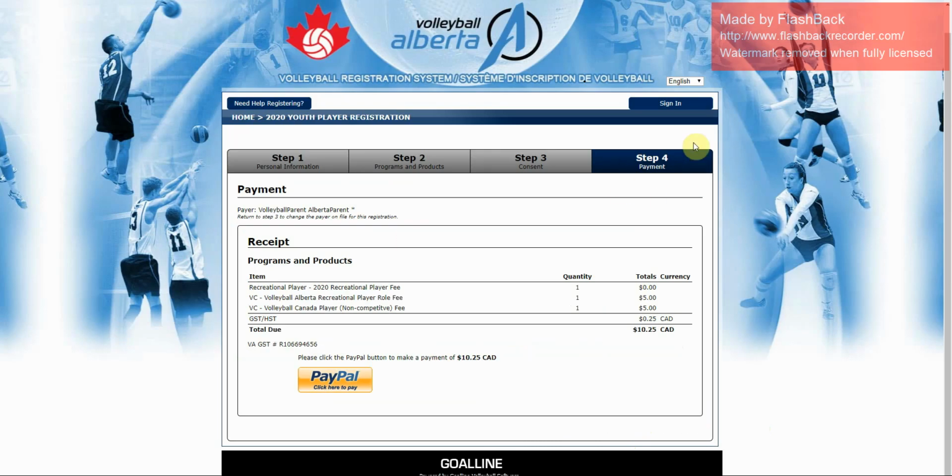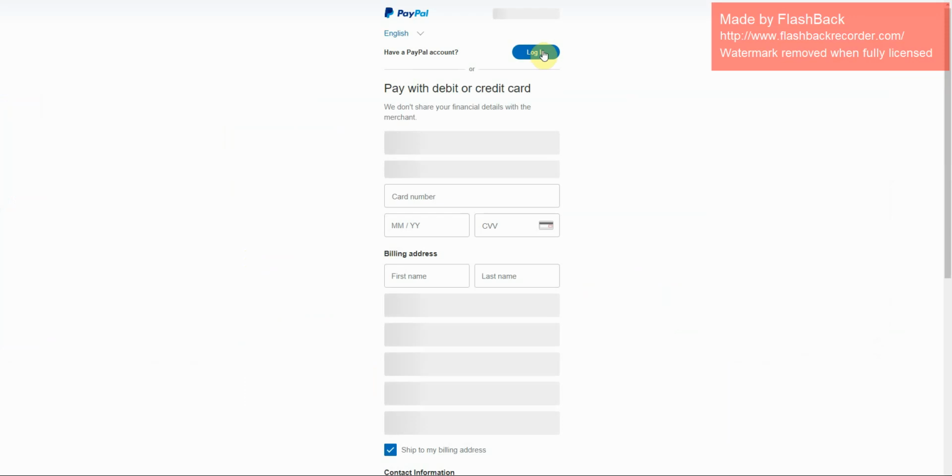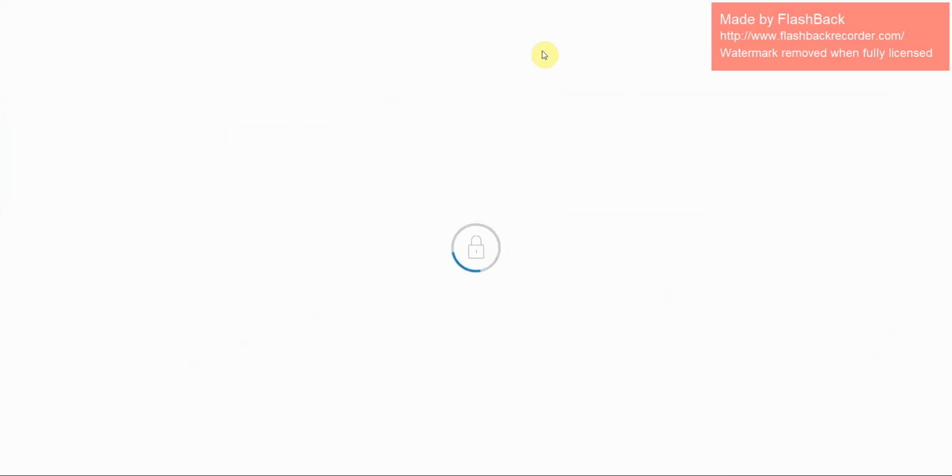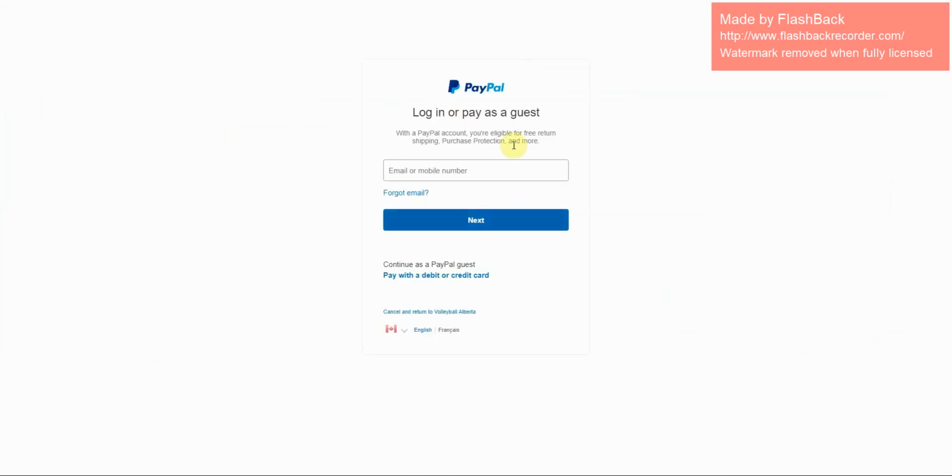So now that I'm on the last step, step 4, which is the payment, again, this is a receipt overview and not a copy of the receipt because you have not done the payment yet. All of the payments need to be done through PayPal. So again, clicking PayPal and checking out either by logging in with your PayPal account and completing the payment, or paying with debit or credit.